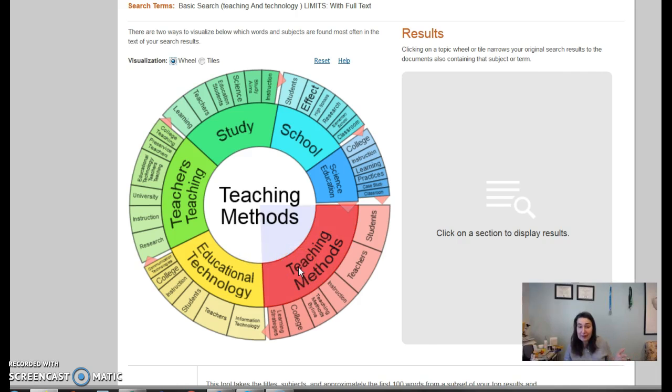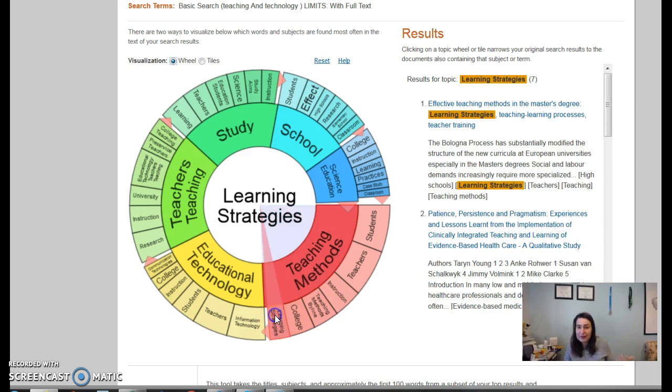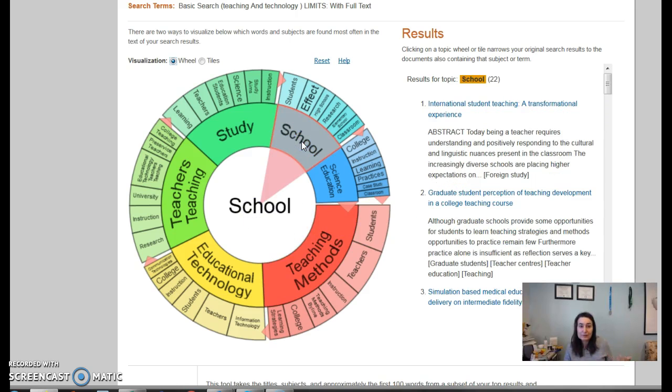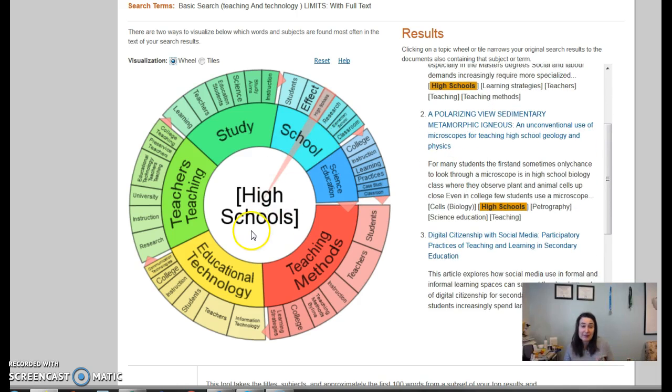So we can limit more broadly to there, and we get 43 that look at teaching and technology and teaching methods. We can narrow down even further and go into, say, learning strategies, and that takes us down to the 7. Or we can take it back and go just to school, and then we get the 22. We can look at high school specifically, and we're down to the 4 that this database has identified.